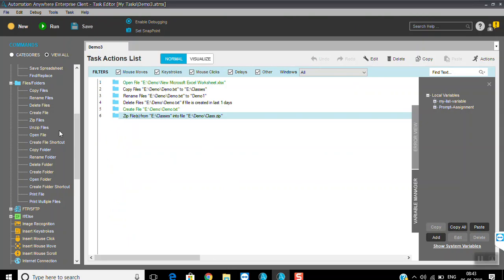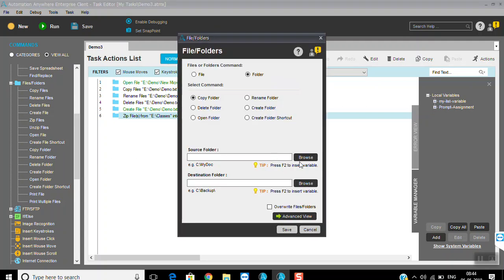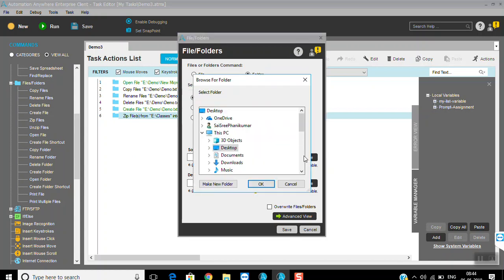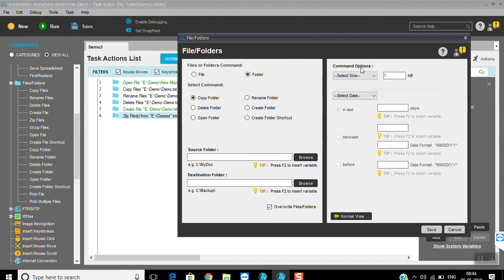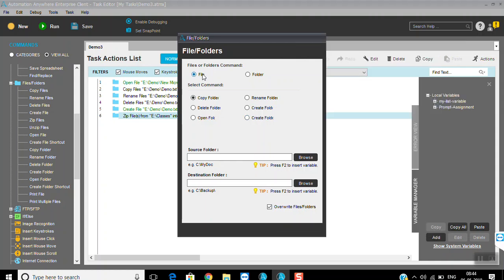Now you can unzip those files also, or you can create a file shortcut, copy a folder. So there are multiple options. You can explore these options, like how you can copy the folder from the source folder to the destination folder, and overwrite files if they are there. If the same file is in the destination, you can overwrite it. In advanced you can see that based on size you can also copy a folder, if file size is more than 50 KB.